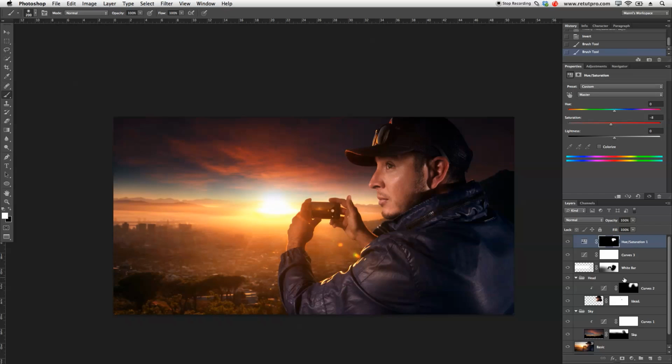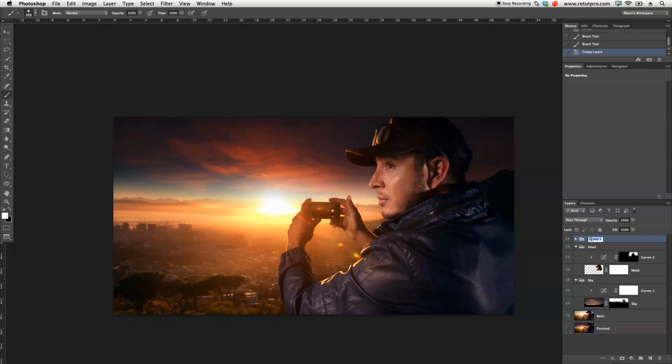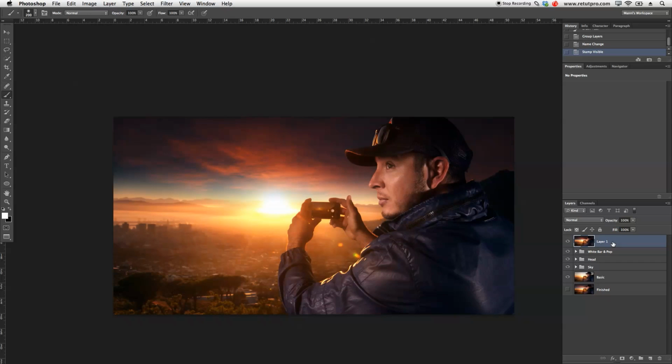Okay, so last step, literally, I would most probably do a final layer. So I might be putting these three layers together in a group, Command G, and I'll just write here white bar and pop. I always rename my layers so I know exactly where what is. Head and sky, and we're going to create a Command Alt Shift E master shortcut, merging all of these layers together to one final layer.